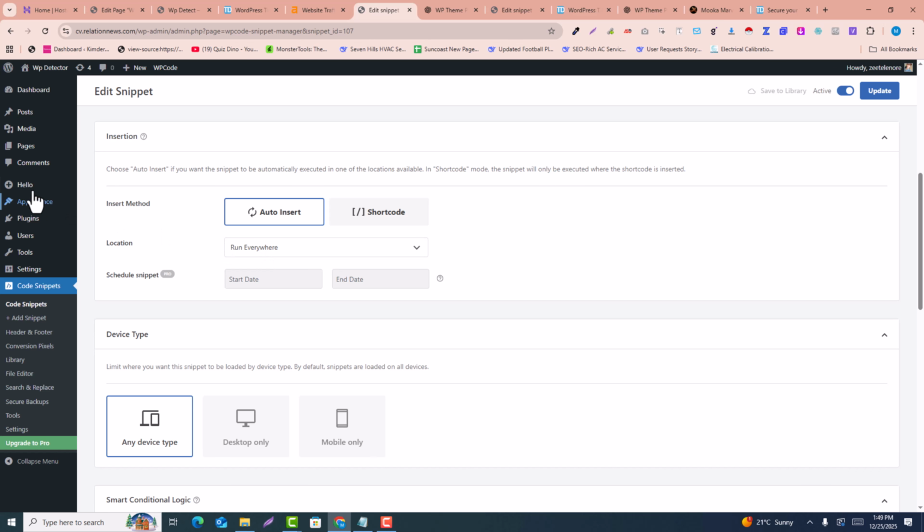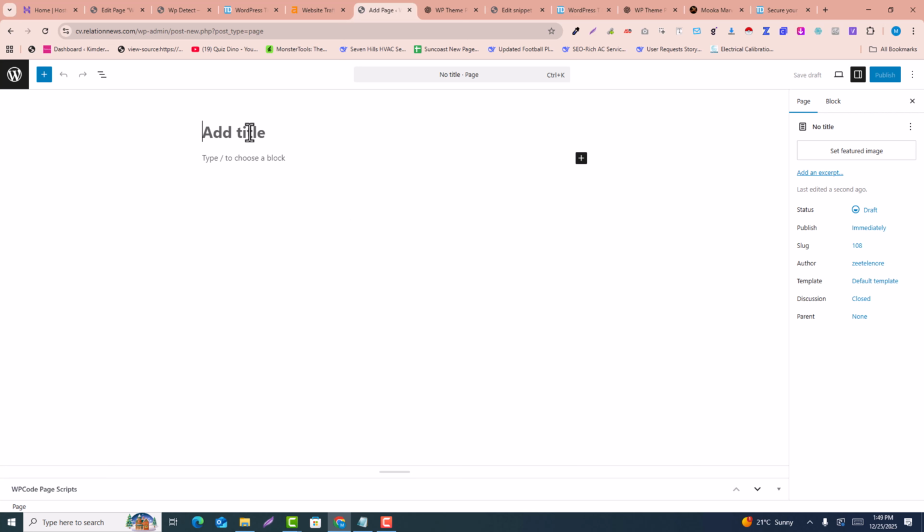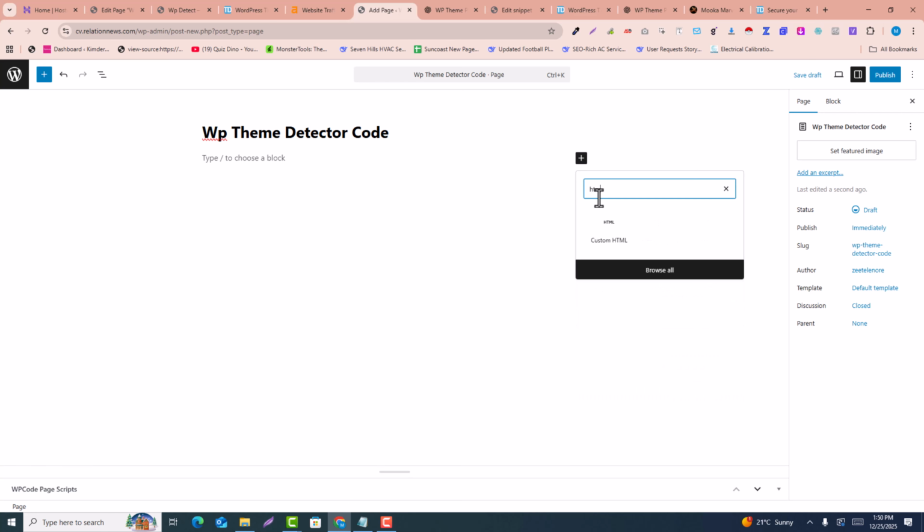Now you just need to click on pages, and we need to add a page where we can paste the front end code. So I just click on add new page, and here we just write WP theme detector code, anything you can just say. And here click on this plus icon and search for HTML. So here is the HTML code.